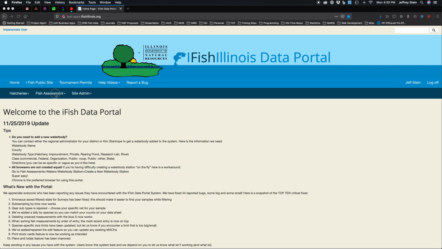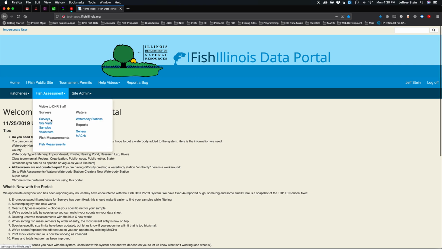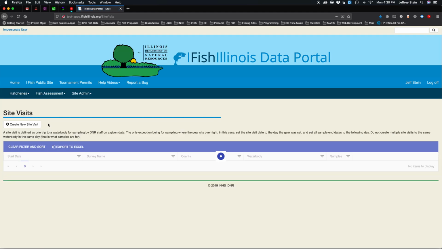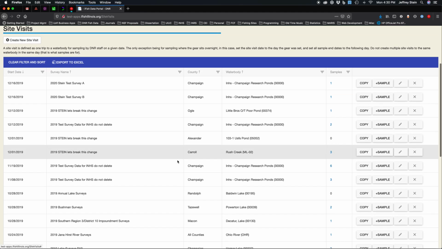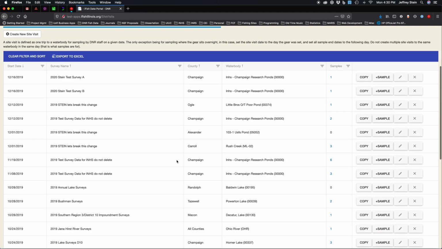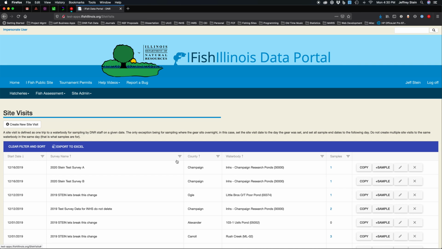Site visits can be accessed from the fish assessment menu by clicking on this menu item here called Site Visits. When you go there, you will see a grid of all the site visits at the water bodies that are in your jurisdiction of management. I've created a couple test surveys already that are listed here, and so if I want to create a new site visit, I would just use this button at the top.